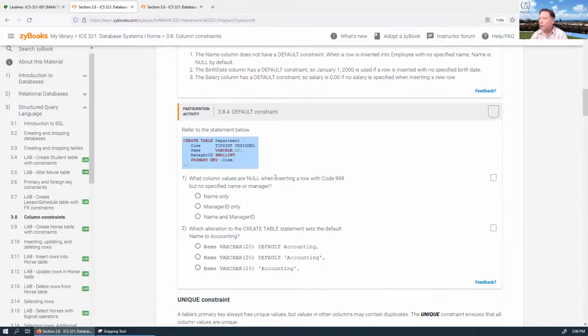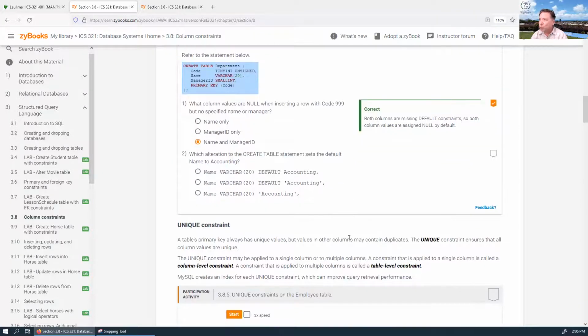What column values are null when inserting a row with code 999, but no specified name or manager? Which ones are null? I guess name and manager. So this is the one.